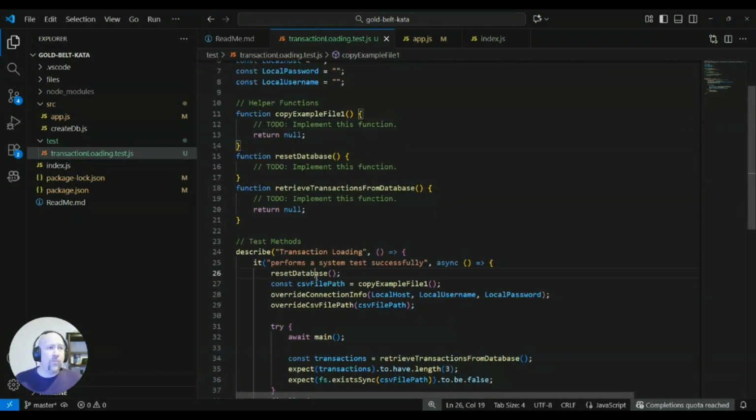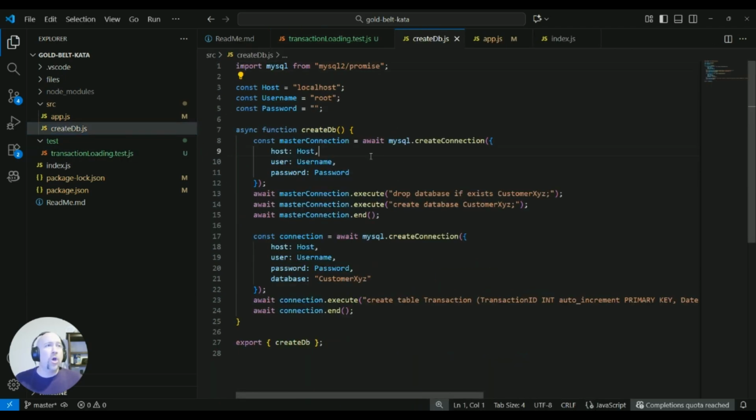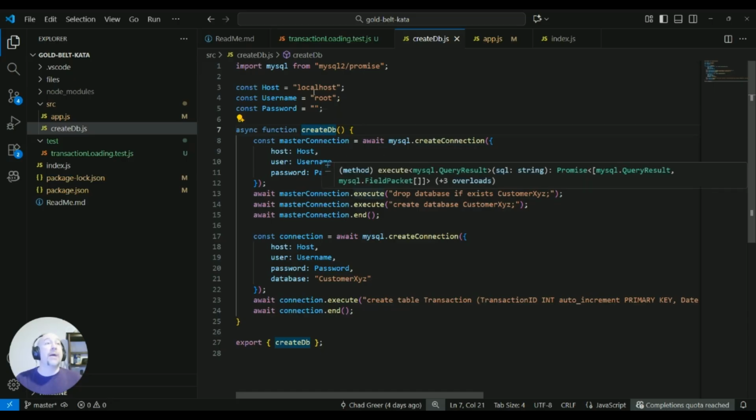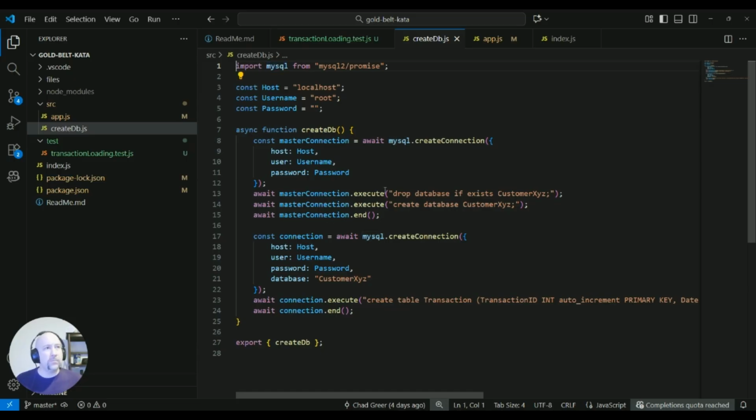Let's just start off at the top, reset the database. So in the reset database, we'll import our createDB. Our createDB is going to create our connection to the MySQL database here. Perfect. And then we will execute some commands to create our transaction table. So this looks pretty good. I am going to parameterize this so that I can pass in the host, username, and password.